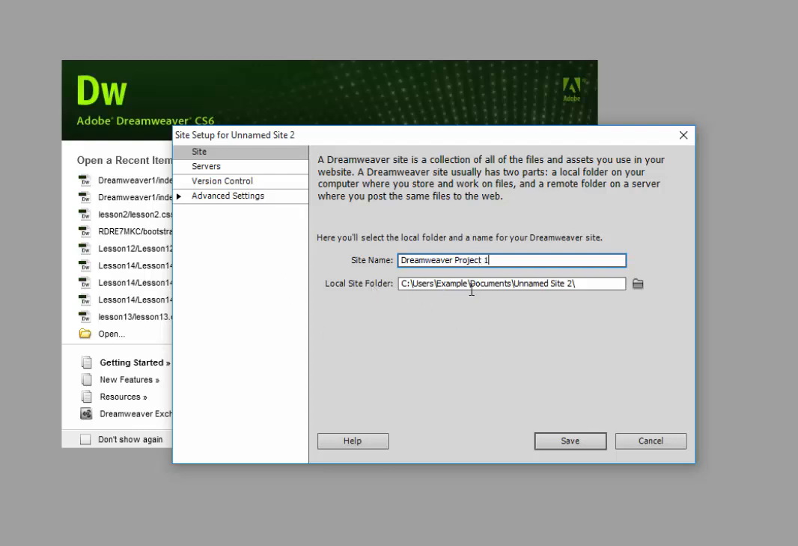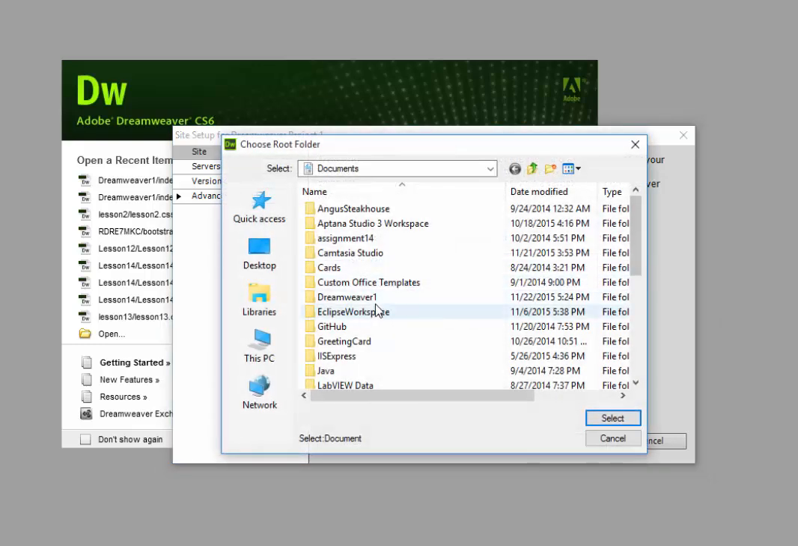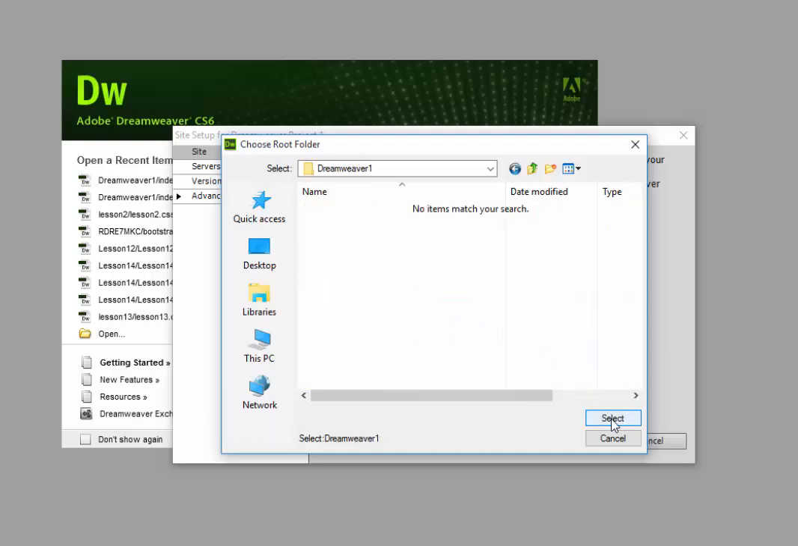And then you have to select somewhere to save it. So I'm going to click on this little folder icon, and I already have a folder for Dreamweaver Project 1 set up here. If you don't have a folder, you can go ahead and click this new folder icon right here, and you'll create one yourself. But I'm going to go ahead and select this folder, and then click the Select button.